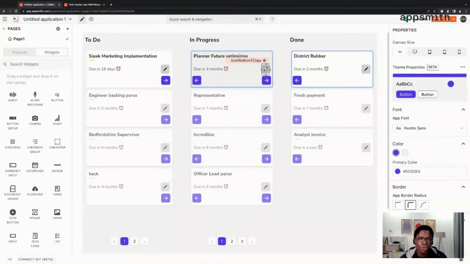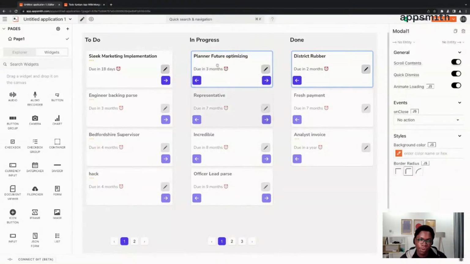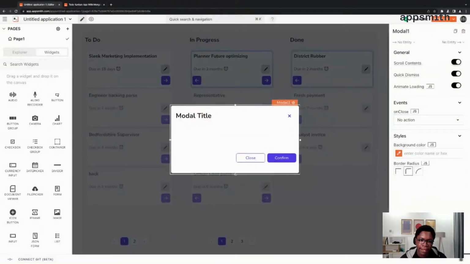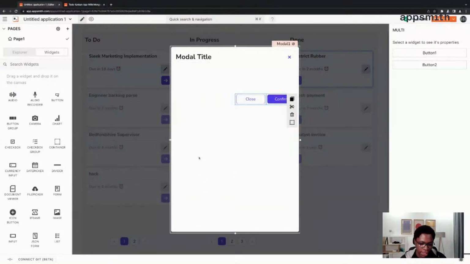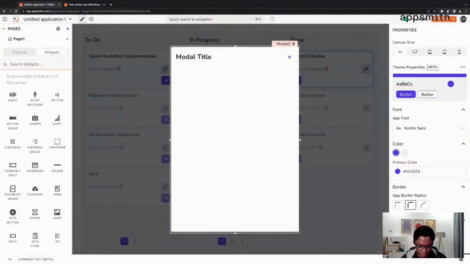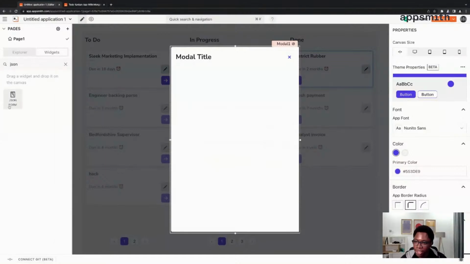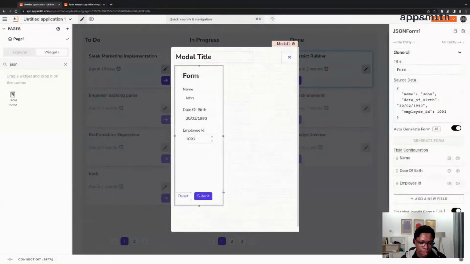So when a to-do is being edited, we want to open up a modal, and here we want to have a JSON form that would actually build the UI for the update. So let's put in a JSON form here. So we are going to grab a JSON form widget. All right, that looks good.